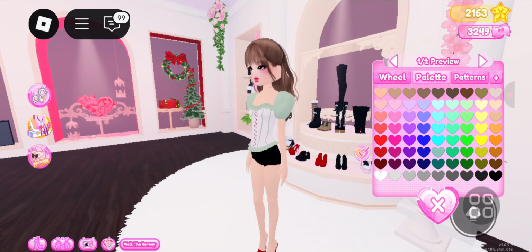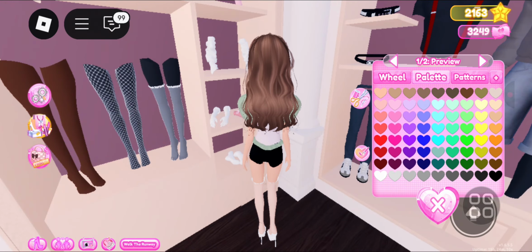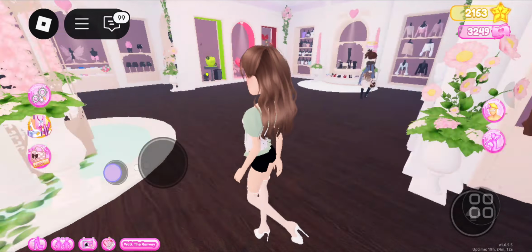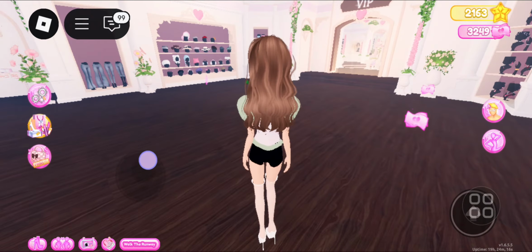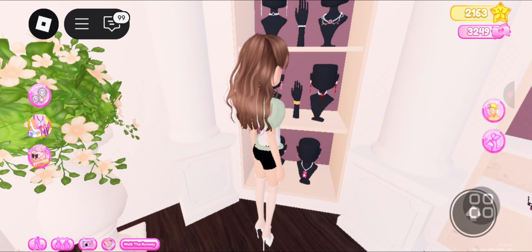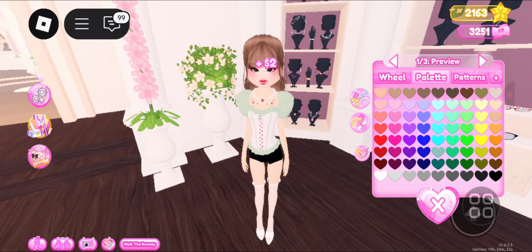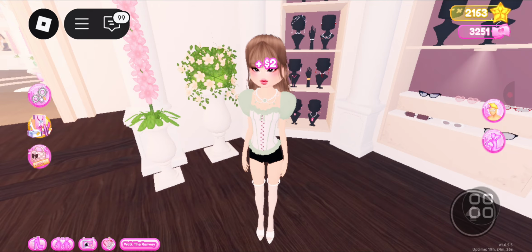Okay, and then I'm going to move to the stocking area and then wear the stocking. Okay, and I'm going to go to the necklace area, and then I'm going to wear this necklace. Okay, and then color the second selection with the same color.